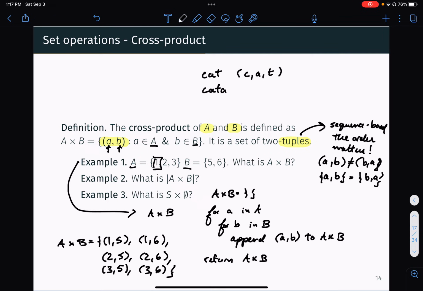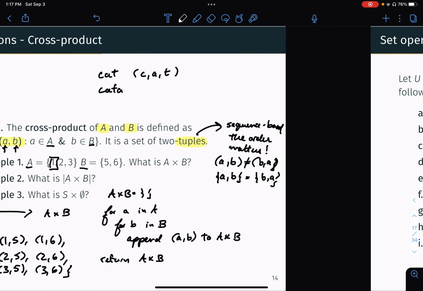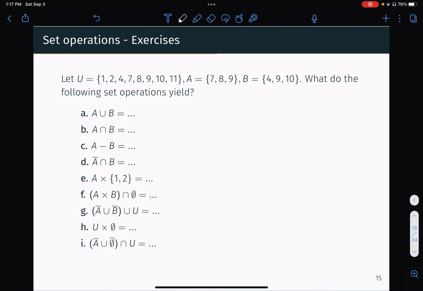Okay, so I'll leave the last two exercises for you. They're good to think about in terms of cardinality and also what it means to do the cross product with empty sets. As a review, I suggest that you pause the video at this point and go through these operations or exercises on your own, and we'll look at them. So feel free to pause the video, and then once you're done, we'll look at them together. Okay.